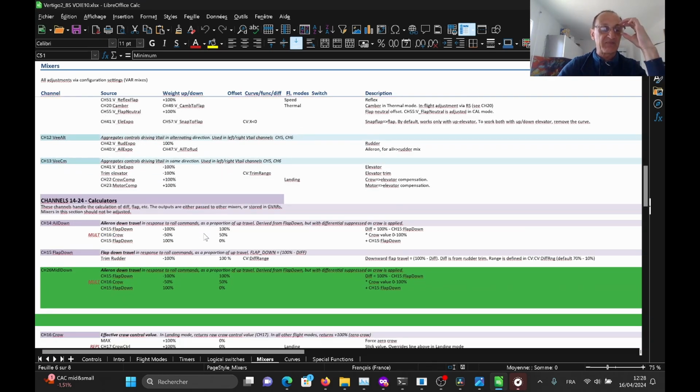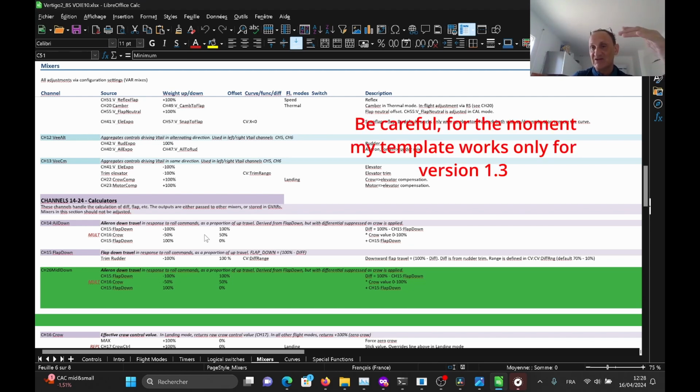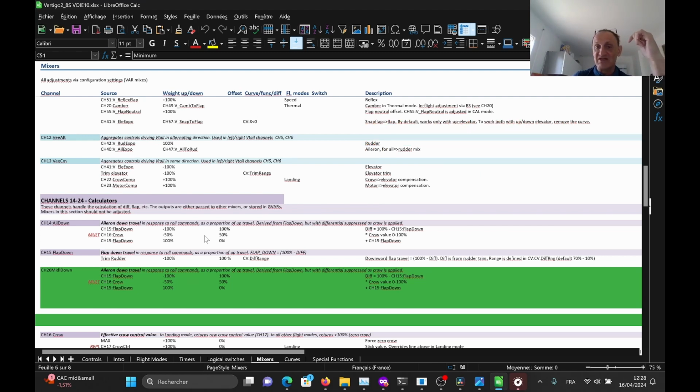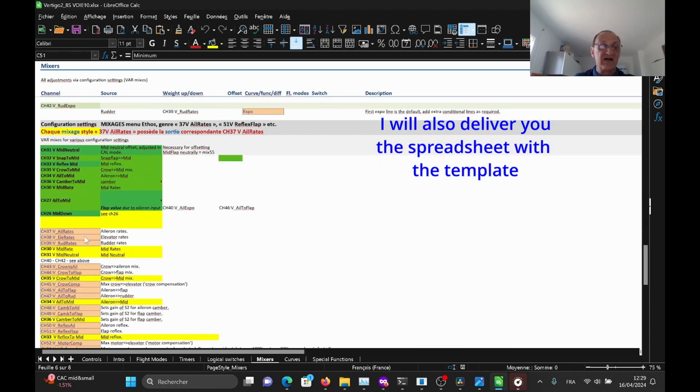If you need such a template in Ethos, I will be happy to give you mine. But be careful because you know that Ethos is all the time updated, and now it's version 1.5, and my template is for version 1.3. So don't use my templates at all if you have already updated all your Frsky stuff to version 1.5. In the future, I will maybe update my template. I put details of what I added.